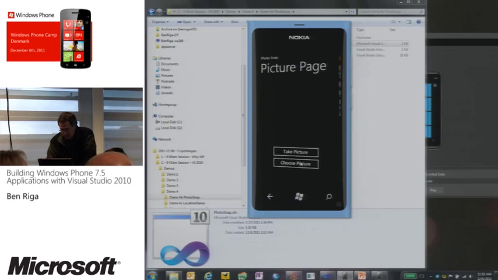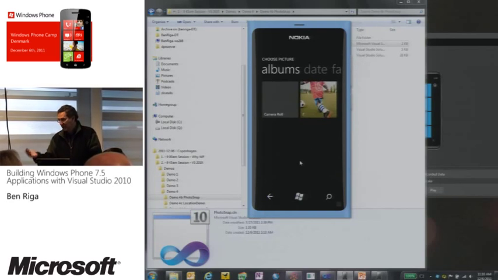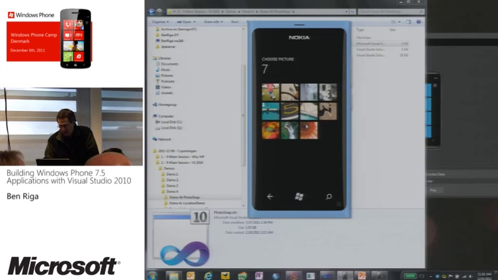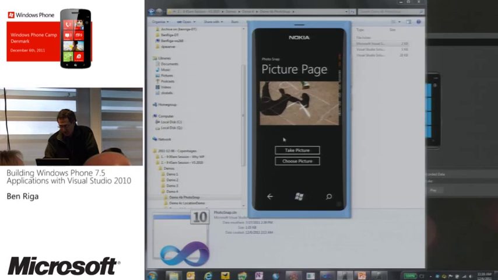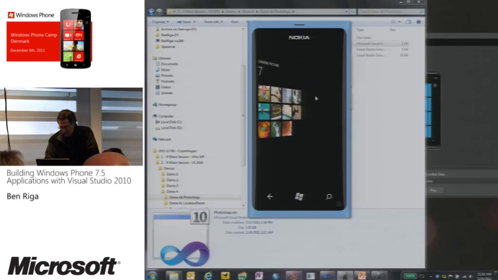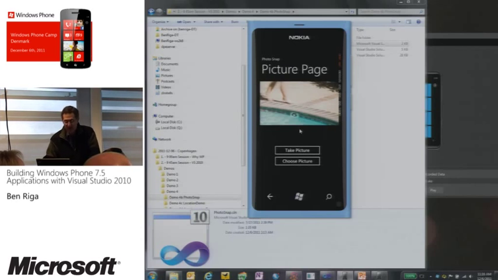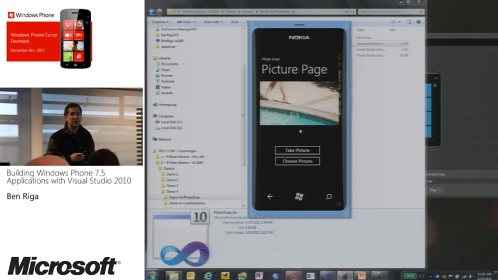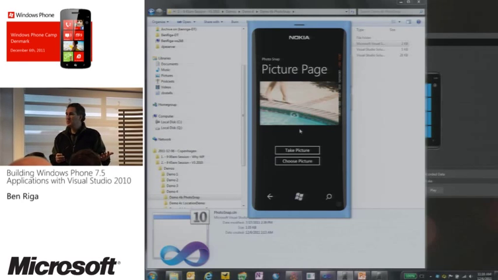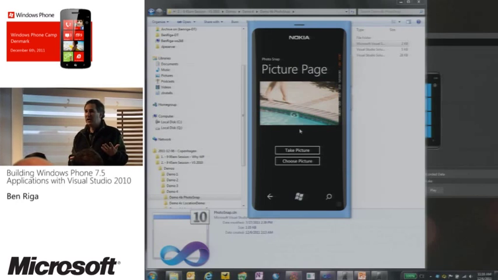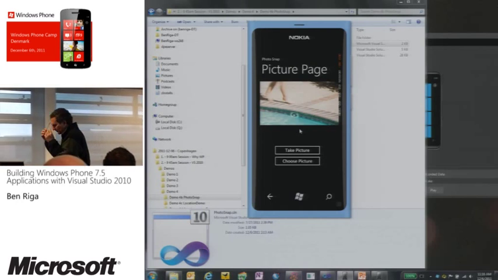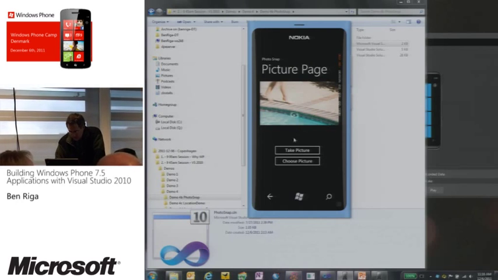choose a picture. I mentioned this earlier, even though you can't get to the Photos Hub, there are actually some sample photos in the emulator, so I can choose a photo, just choose any one, and there's my picture that I just did, right? So pretty straightforward. It works as you would expect, except there's no photo that you actually take with the camera, because you don't have a camera on your laptop or on your PC.